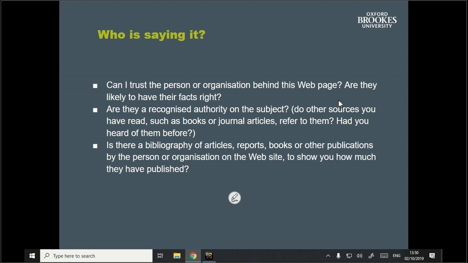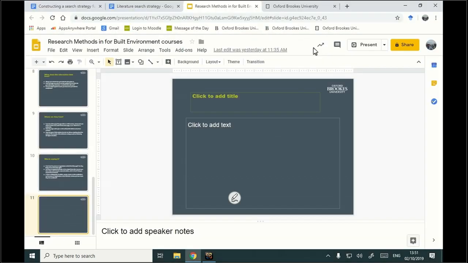That's when you can look at the citations of something to see how well used it is, how respected it is. Is there a bibliography of articles, reports, books, or publications by the person or organisation on the website? So you can see how many other publications are published. That's to bear in mind.